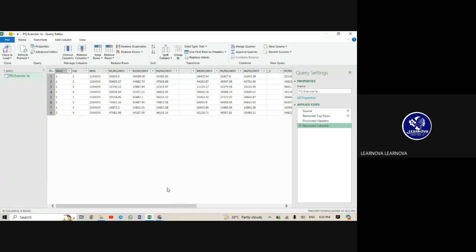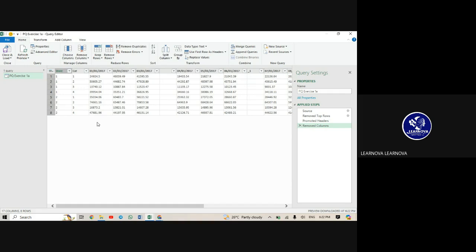It gives you the ability to see whatever you are doing step by step. Whatever you are doing, you are going to see it step by step. So let's remove this red. We don't really need this in our data.